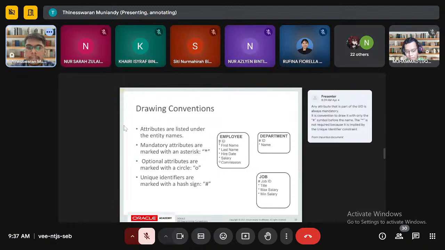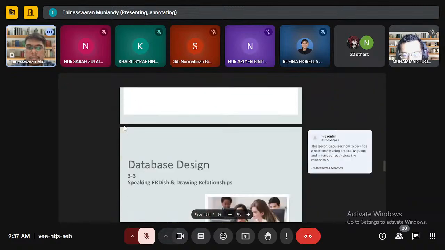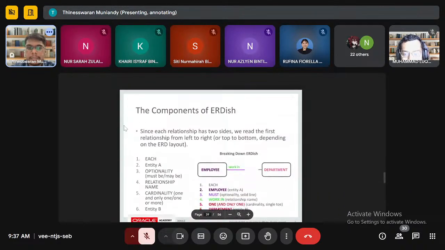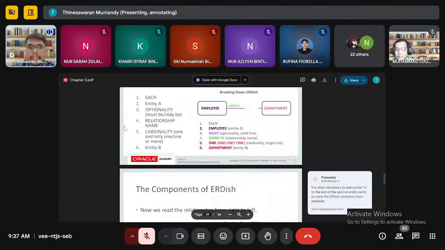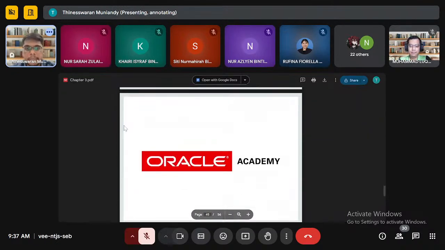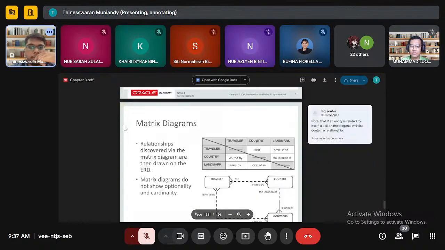Then the fourth step is list down all the attribute. Fifth step, list down all the hash, star, circle. Then sixth step is relate all the relationship, many to one, one to many, and so on. Then your diagram is complete. This is a simple ERD diagram. So always start with the matrix diagram.